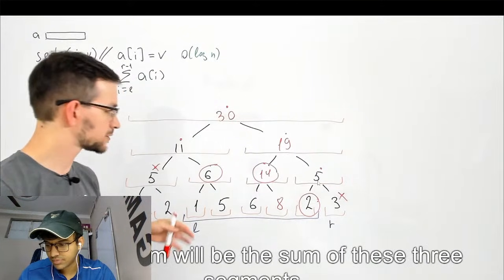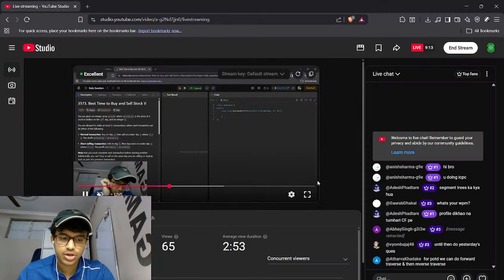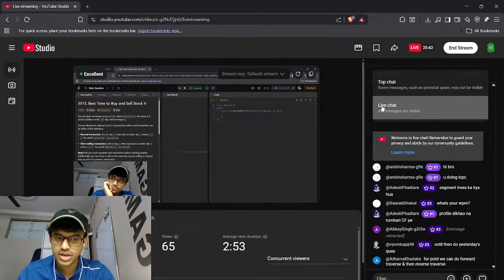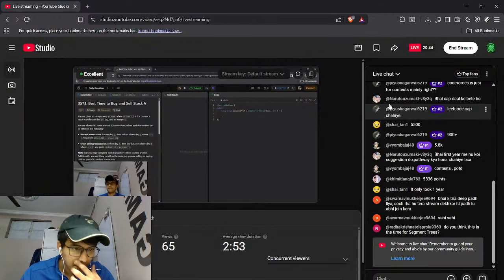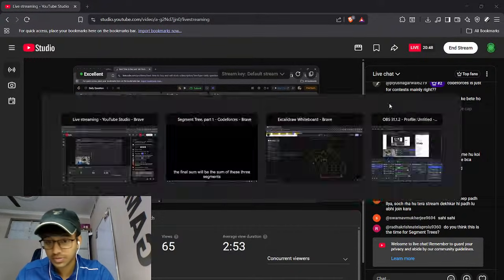You think this is time for segment trees? What exactly do you mean by that? What exactly do you mean by, do you think it's time for segment trees? I mean, I didn't understand. What did you try to say there? I want to do segment trees because I want to do the fourth question in a LeetCode contest.